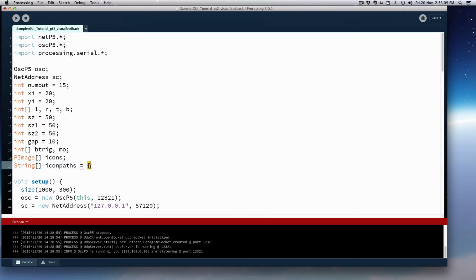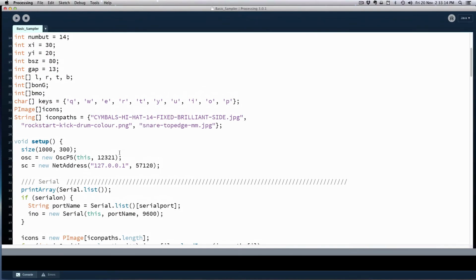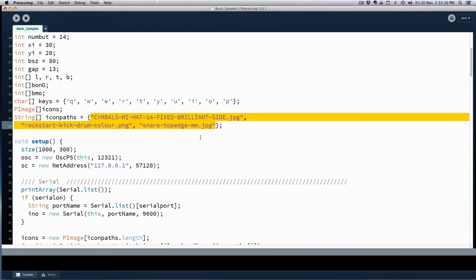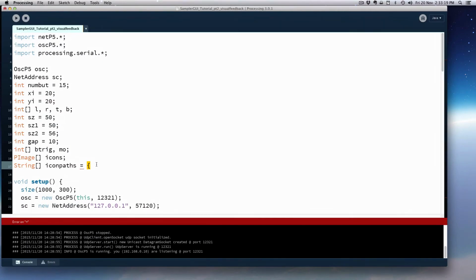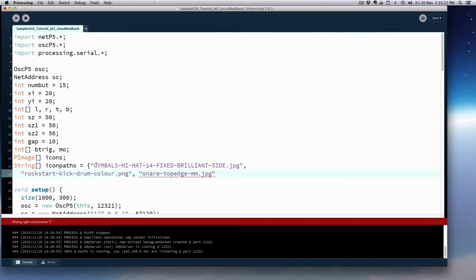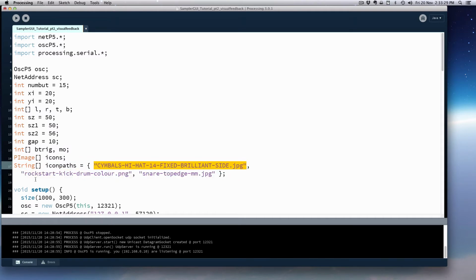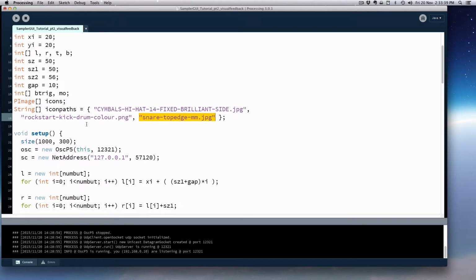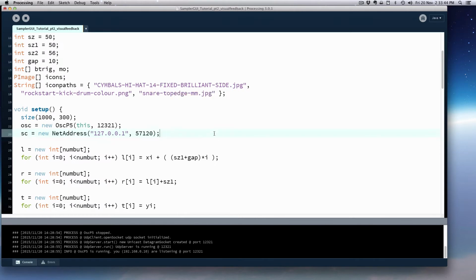So that's how you declare an array: use curly brackets instead of square brackets, but go ahead and just fill them in. I'll copy my names over because I don't have them committed to memory. So I'll paste in all those names. Slot number 1 will be this string JPG. Slot number 2 is this Rockstar Cage PNG. Slot number 3 is this snare top edge. So I have three image files in my data folder.